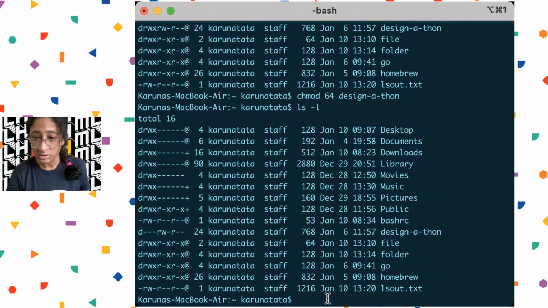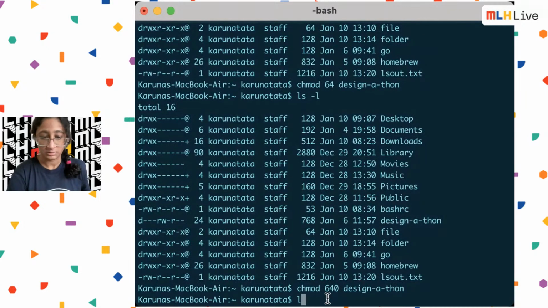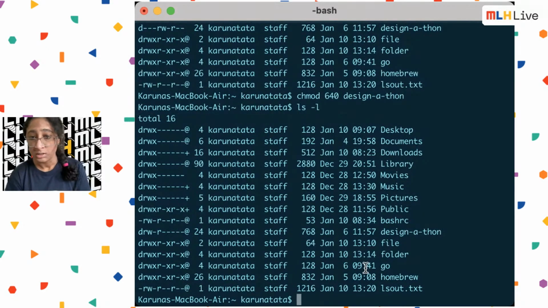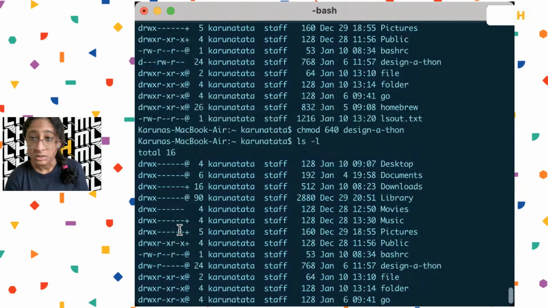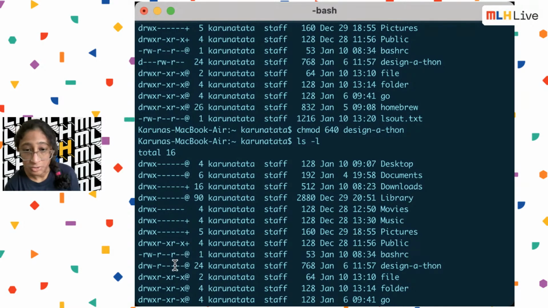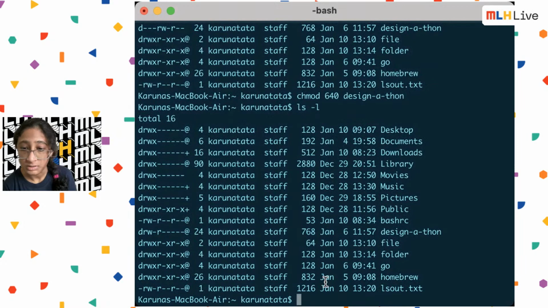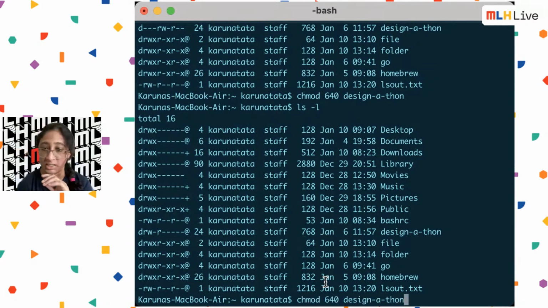Good question. Zero. I haven't tried it. I think it will give the same output. Designathon, design. No, it did not give the same output. It just took away all the permissions, I guess. I just have read, but no one has write permissions here. Am I right or am I right? I think no. 640 is a different command. It did something else, which I haven't tried yet.